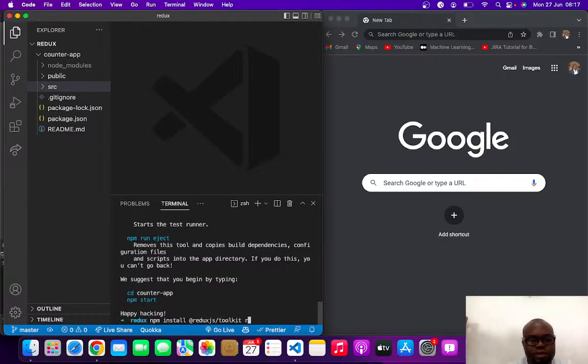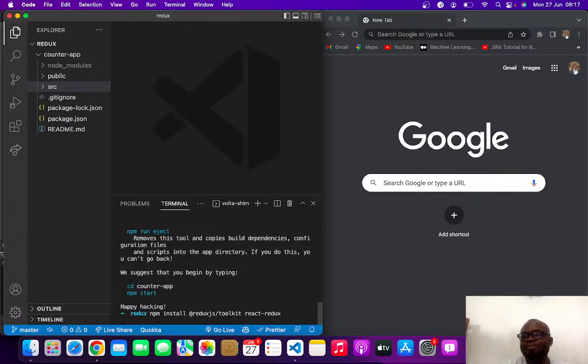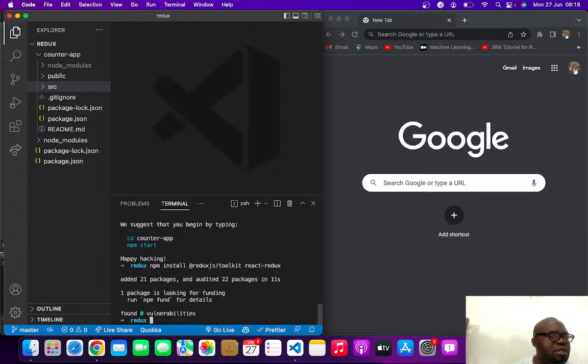Then I'm also going to install React Redux, because React Redux is going to connect Redux to React. Redux can be used not just with React, but with other frameworks like Vue and Angular. It's a state management system that can be used by other libraries. Okay, I'm going to click OK and let this install. While it's installing, I'm going to quickly explain what we are going to be doing.